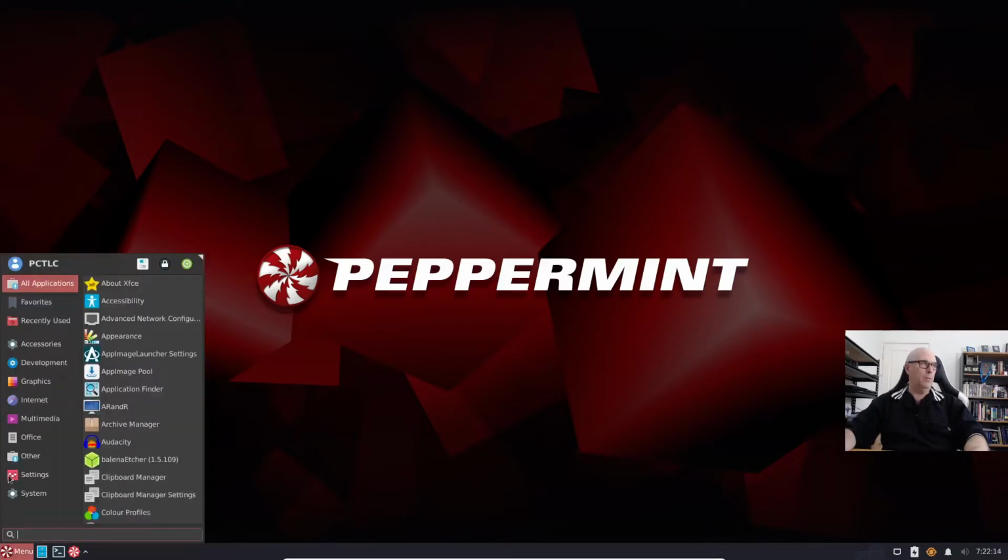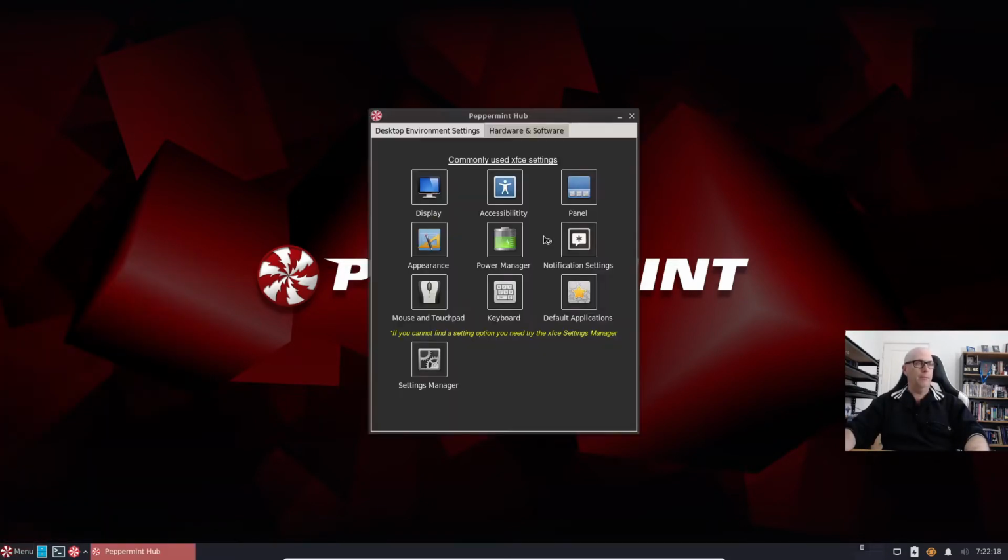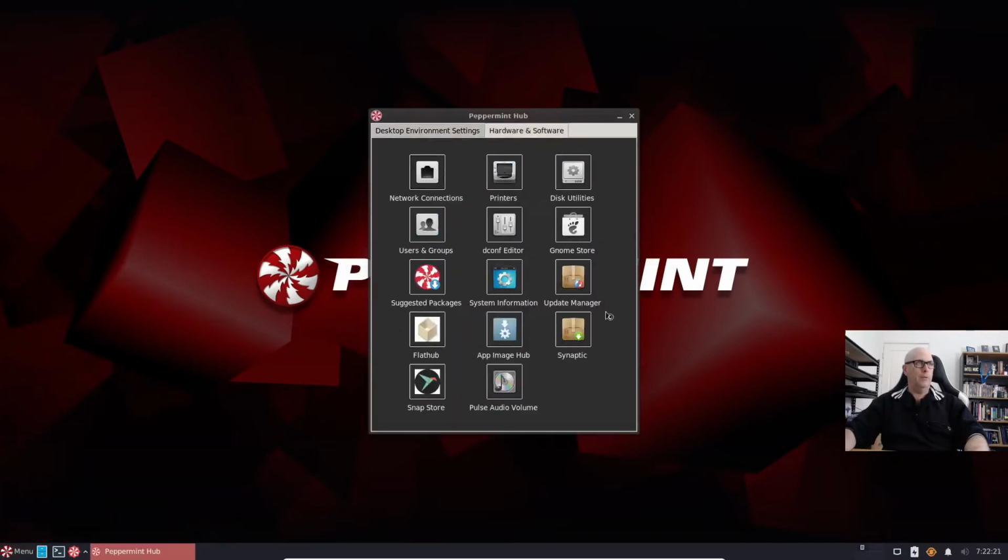In the meantime, in favorites, you can go to Peppermint Hub. Under the hardware and software, you can click on the Update Manager here, but you can't right click or anything like that. You cannot drag it down to the panel or anything there either.